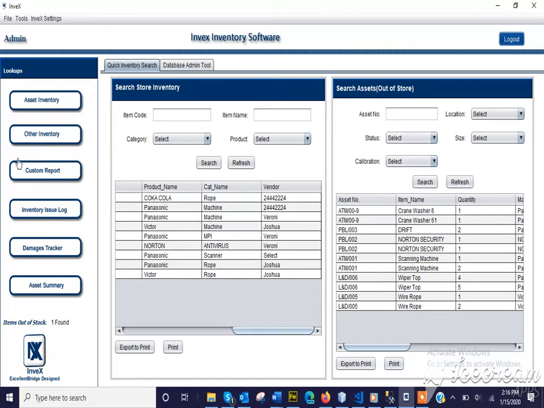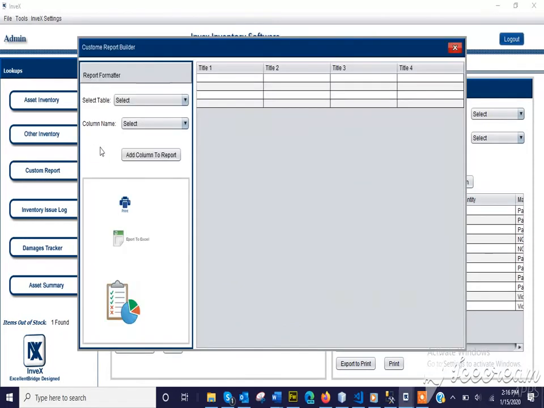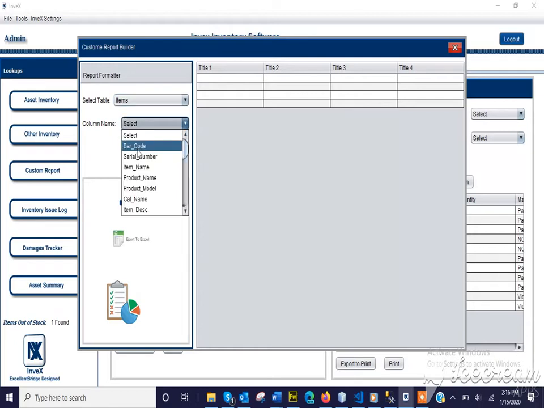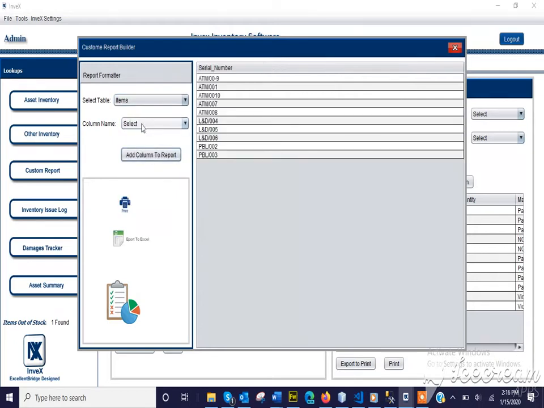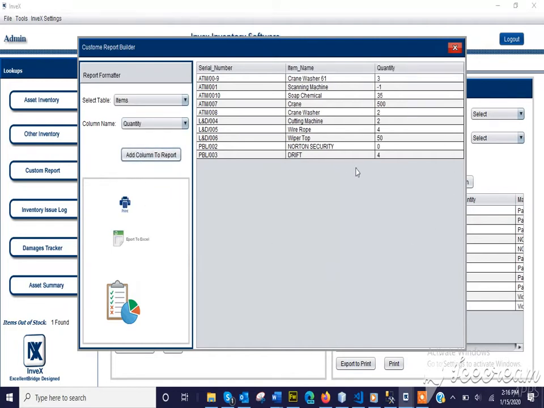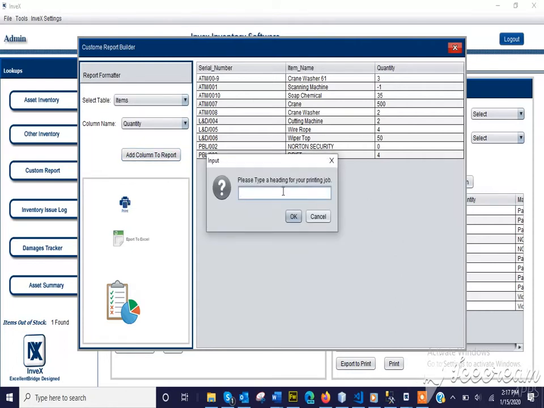Okay, so we have custom reports. These custom reports allow me to select any table and run a report on it. So I can select the inventory table, items table, and select, let's say, the serial number, I add, and then the item name, the quantity. So this allows you to generate any kind of report that you want. I can create all of this and print it.